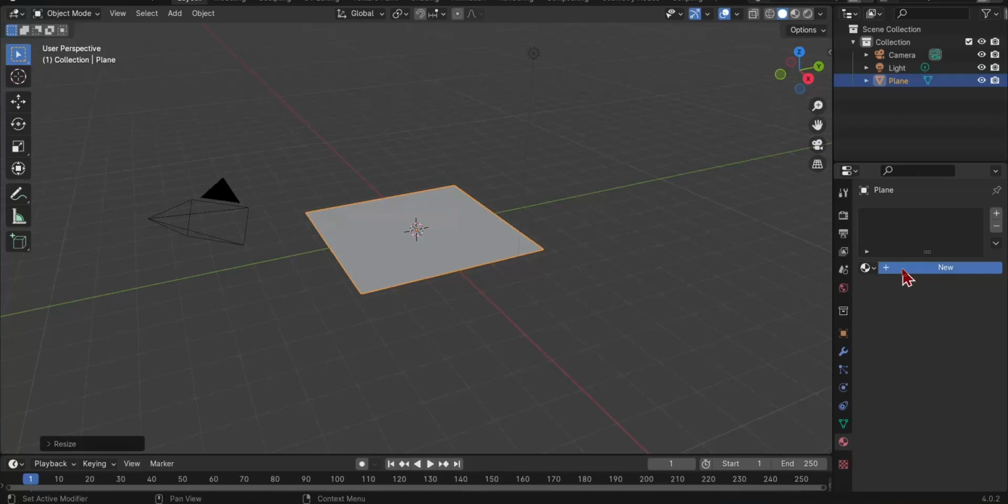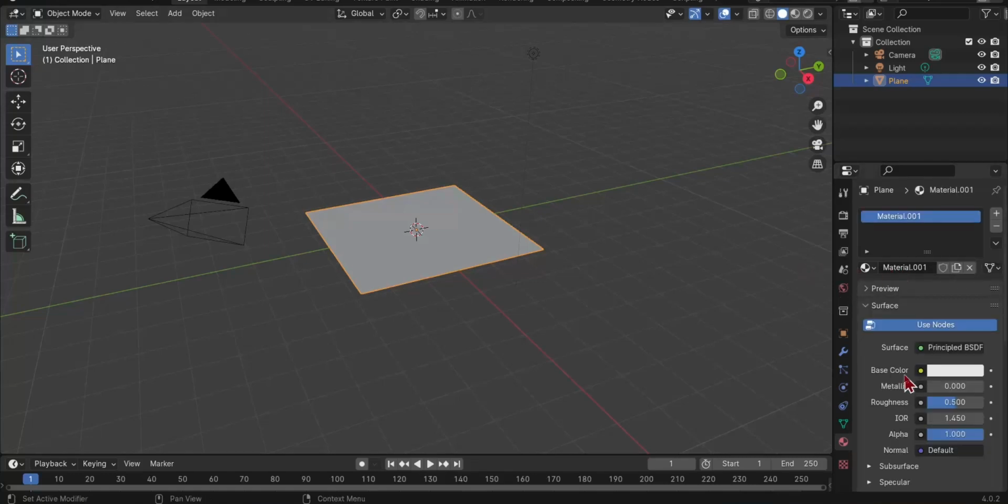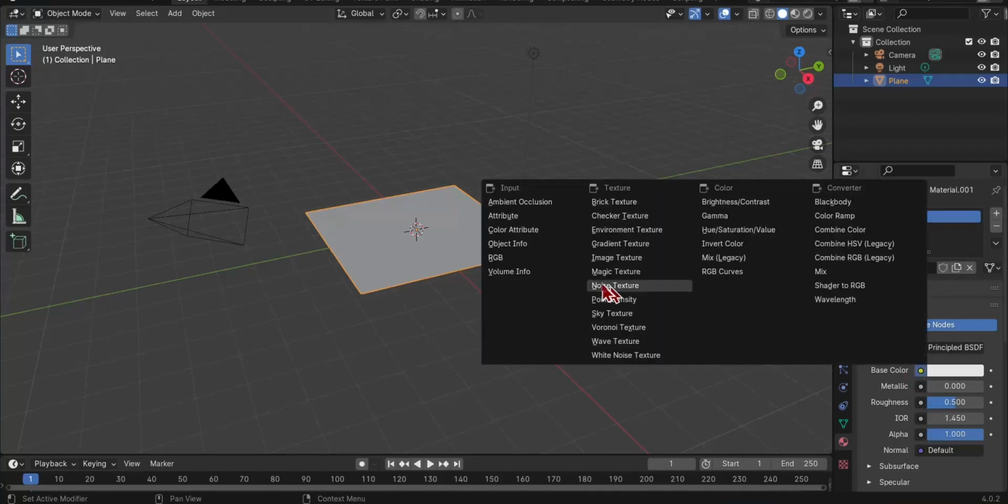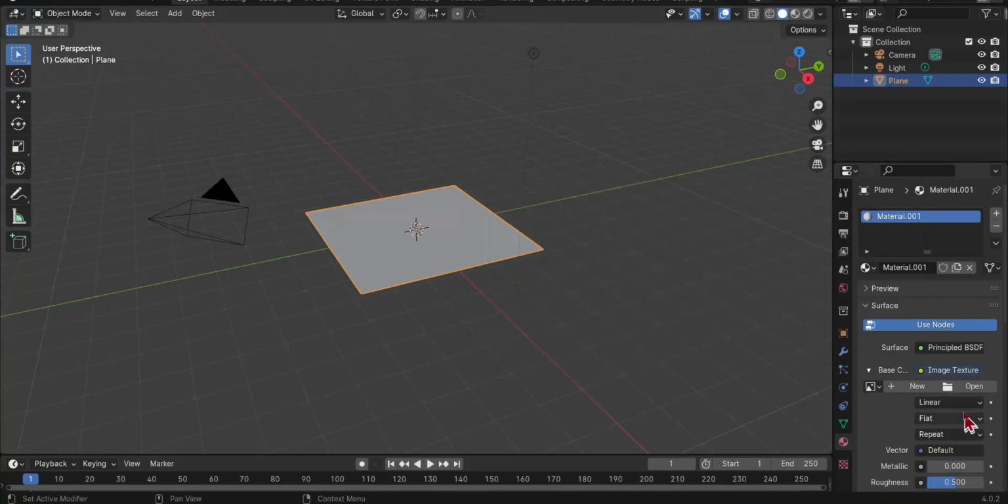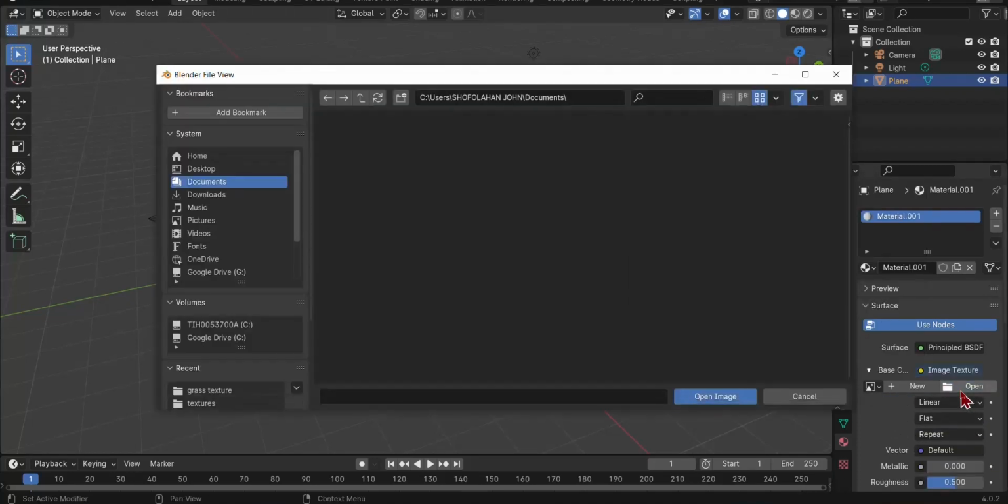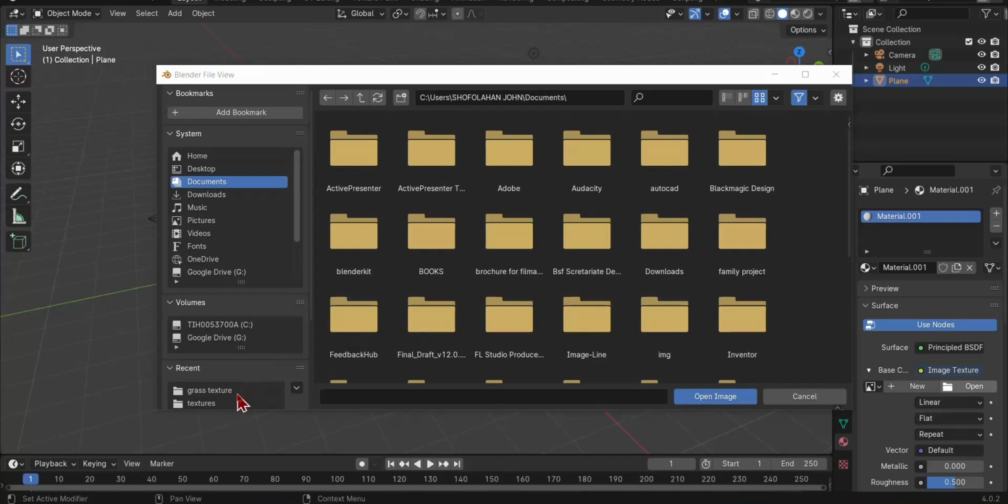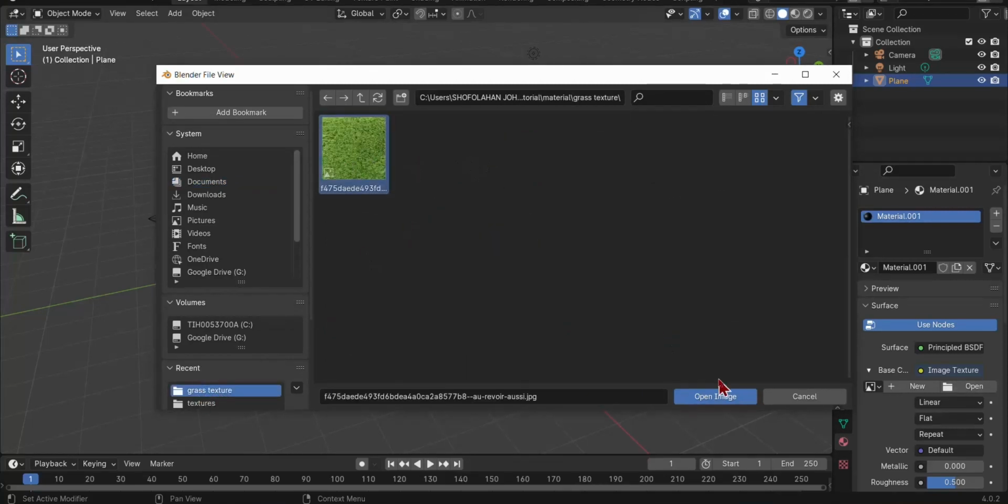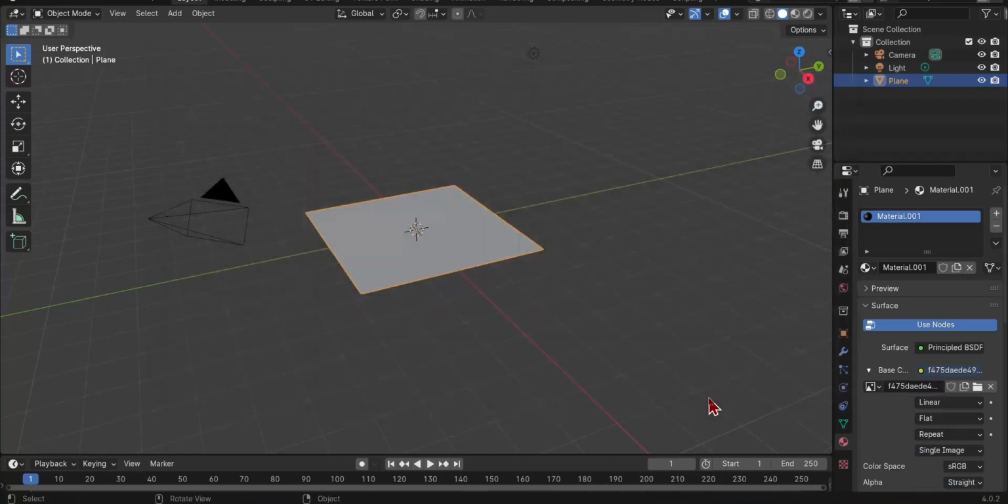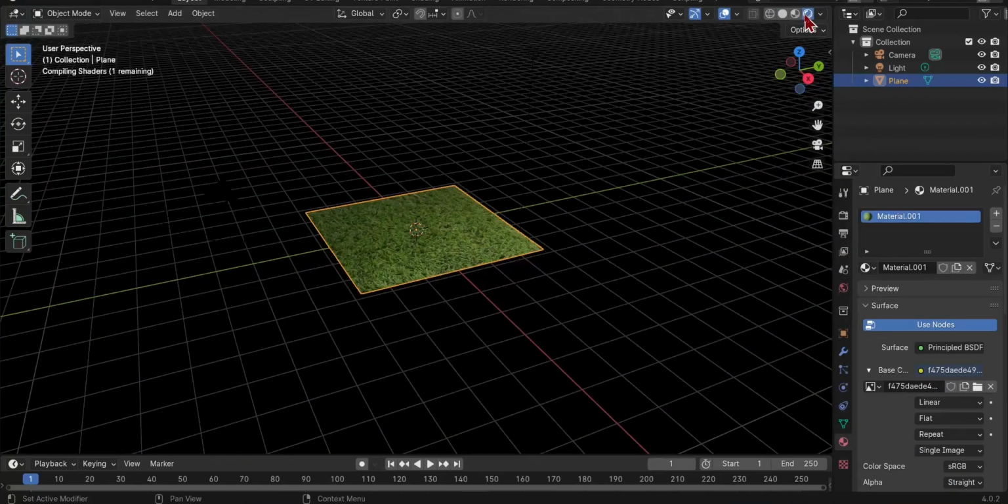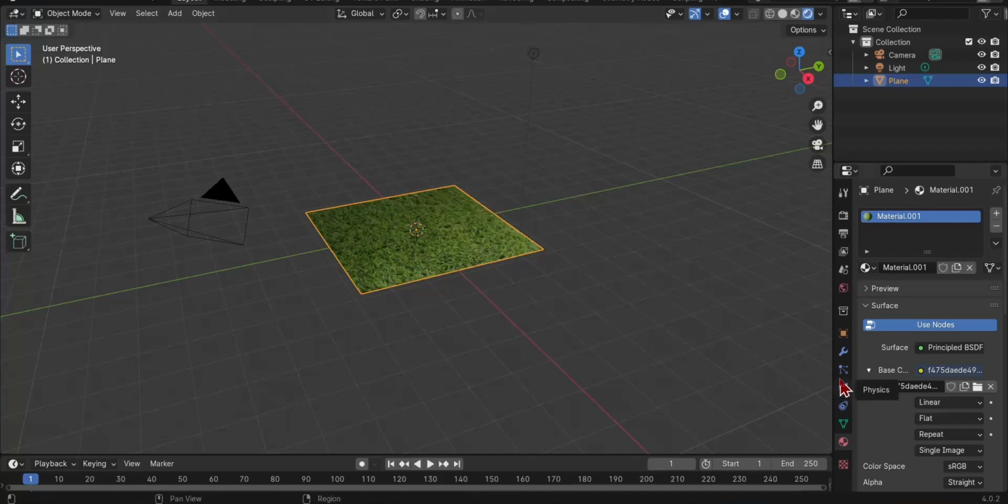So now click on your new material and allow it to load. Go to your base color and select image texture, press open and select your grass texture. The reason why we're adding grass texture to the plane is so as to make it look realistic, and while we apply our hair particle, it can automatically appear as the actual default color of grass.